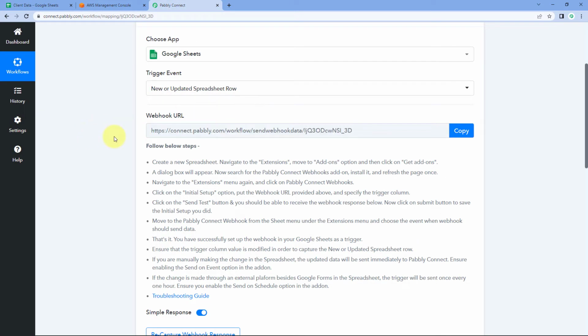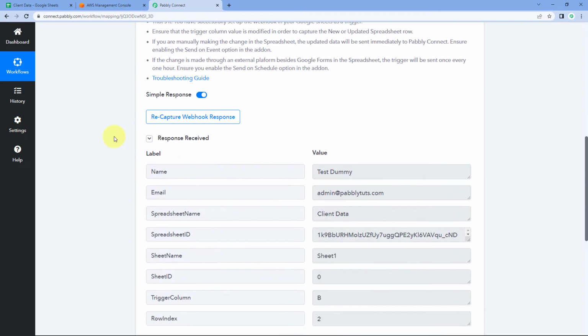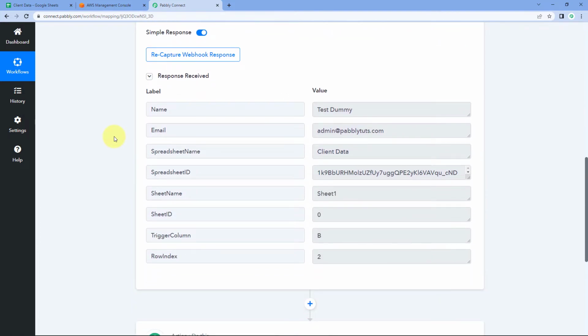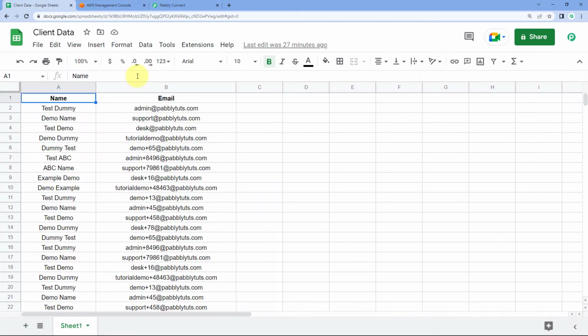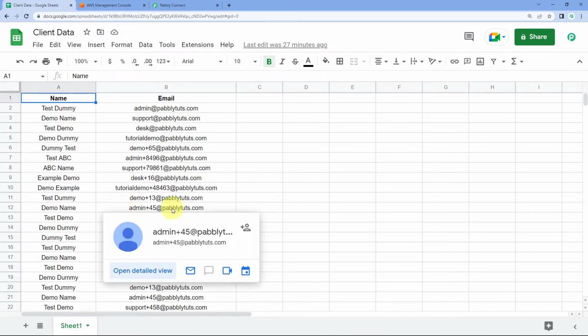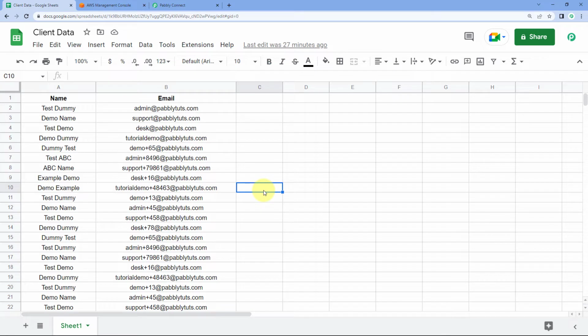We'll get back to our workflow and scroll down, and yes, here in the trigger window, we have received a response from Google Sheets. In this response, we can see the details of the very first client which is added in our Google Sheet. We have the same name, test dummy, and the same email address. Which means, guys, step 1 of setting up this automation is now completed. Now let's get back to Google Sheets and just click on Submit. How we are going to get the details of the rest of the clients, I'll tell you in the later part of the video. But first, let's set up our workflow completely.